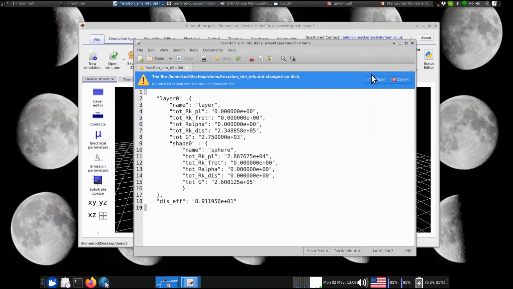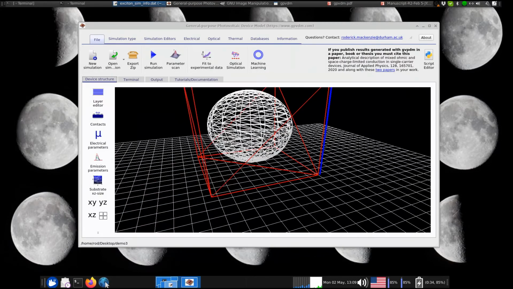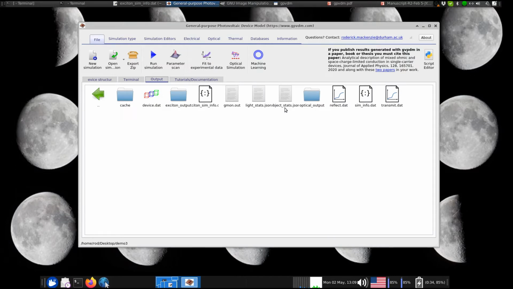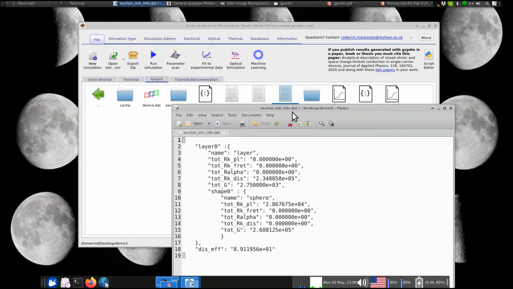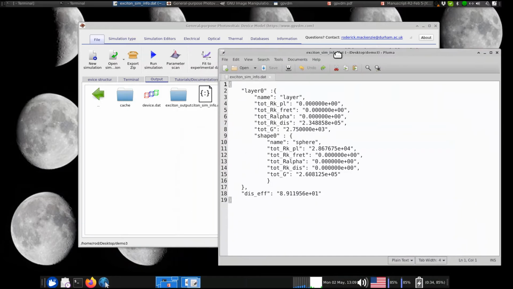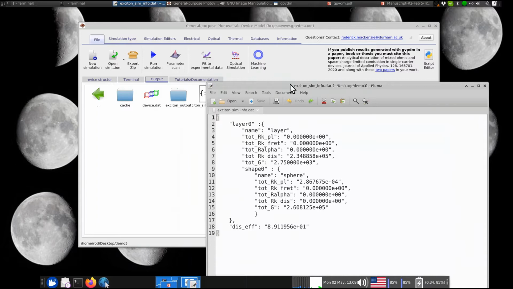Okay, so let's get rid of that. If you look in the output directory, there's a file here. It's a bit hidden, but it's called excitonsiminfo.dat. Now, if you double click on that in G3M, you won't see anything. But if you open the text editor, like I've done here, you'll get something looking a bit like this.